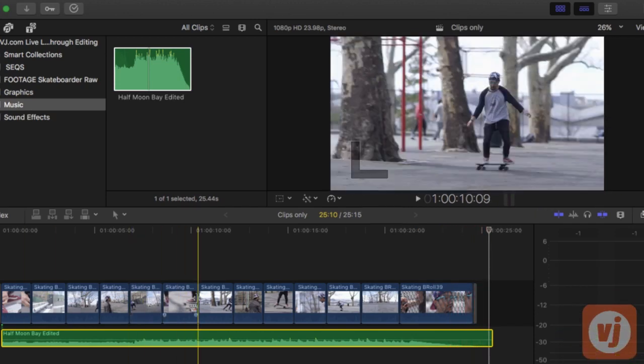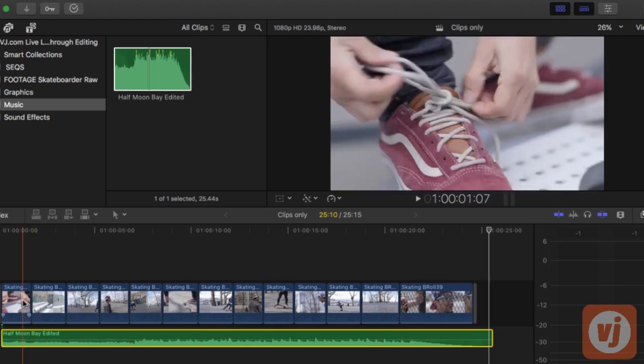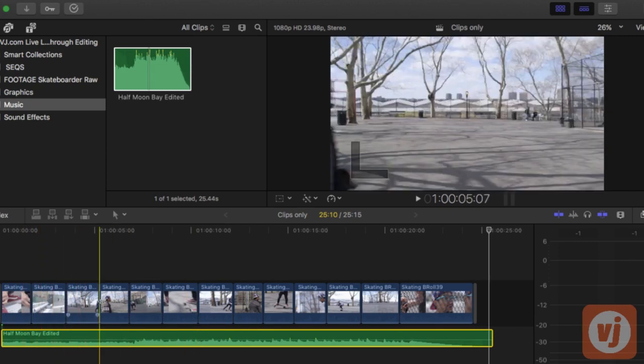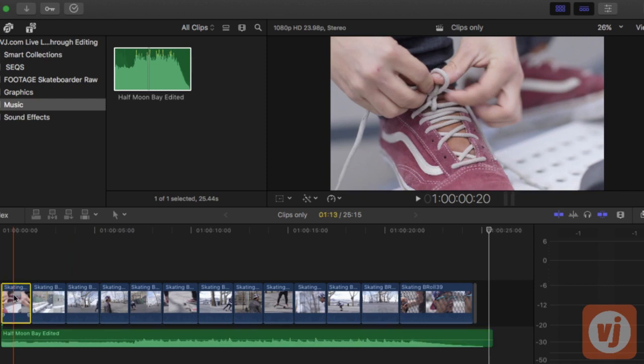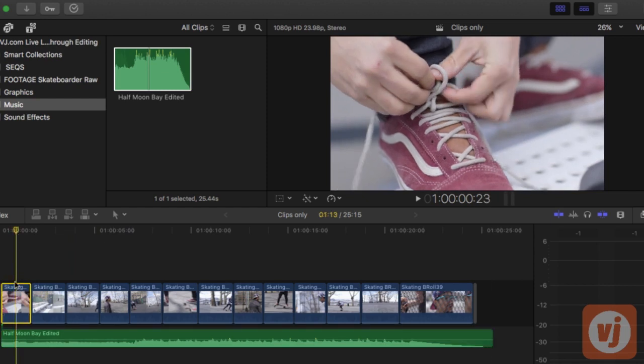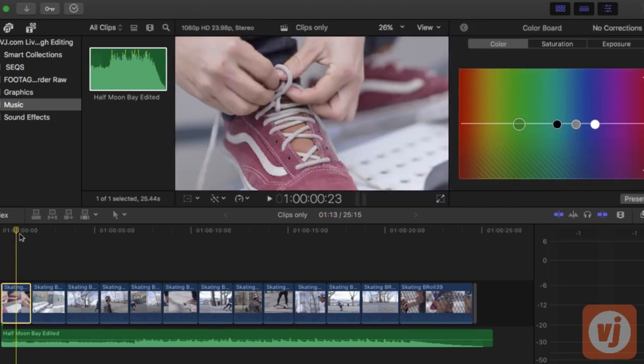Okay, so that actually helped a lot already, but I'm not really happy with the way this footage is looking. So we're going to do a little color correction on these shots. Now, a lot of times with social videos, I'm just going to go into the color board. Command 6 is a good shortcut to know. It takes me right in there, and I'm going to come over and just do a few things.